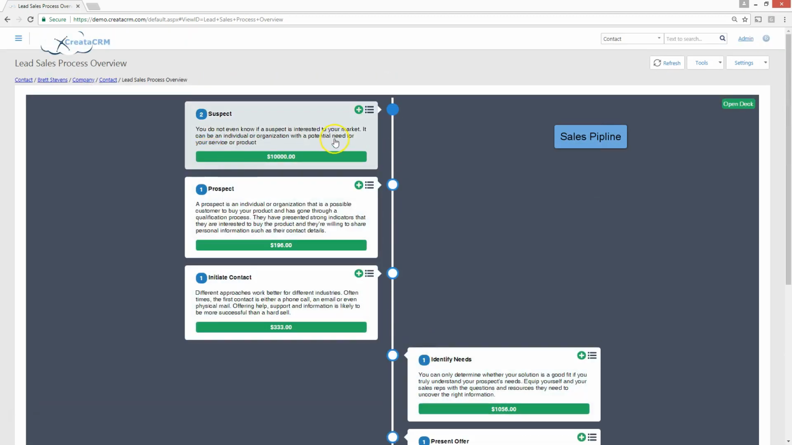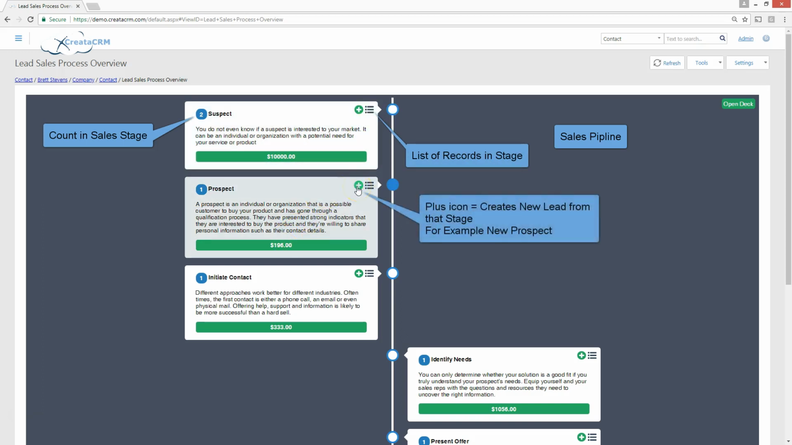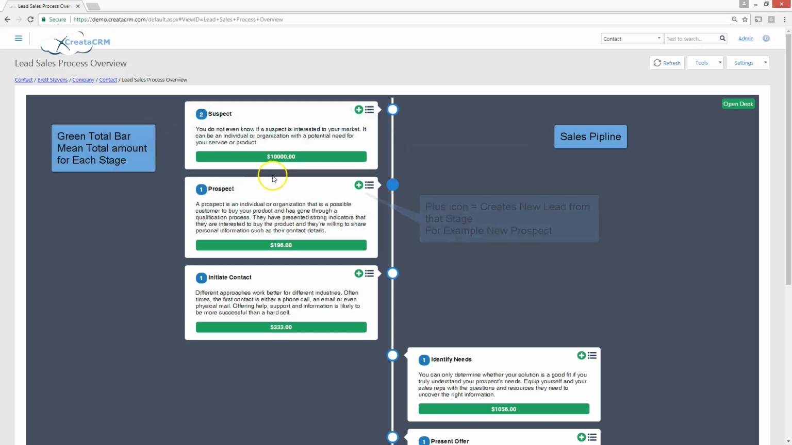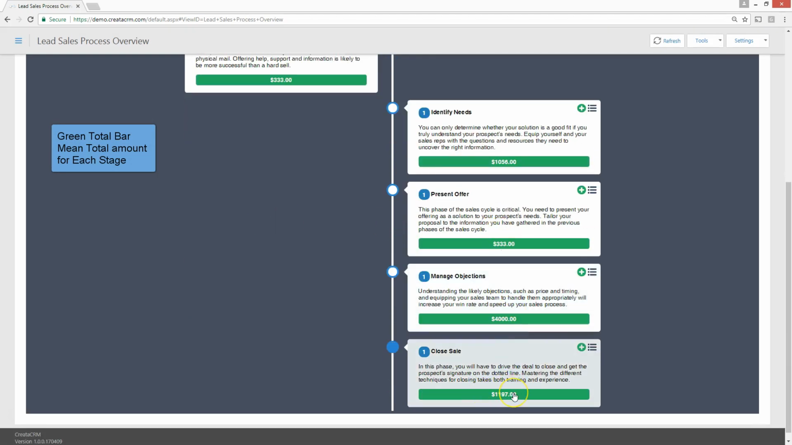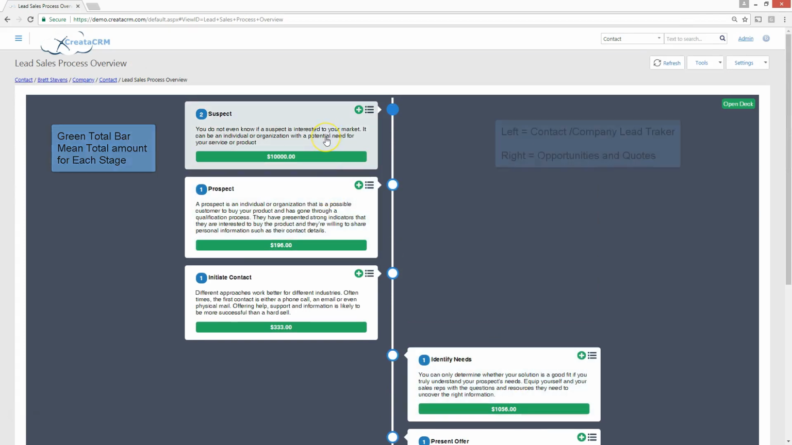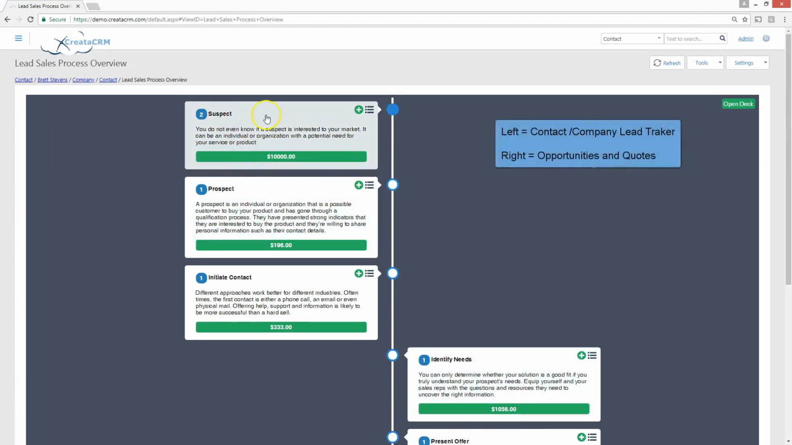Now with that in mind, you can customize this for your needs, but you'll look through the documentation on how to do this or get a trainer to help you customize this section for you. Now we'll explain the bubble here: 2 suspects, 1 prospect in this stage. You can click on here and click on the list view, which we'll get to shortly. You've got the plus, where if I click on the plus, it will create a new prospect. And the total here is $10,000 for a suspect, and you go through and you've got totals in here from closing sales.